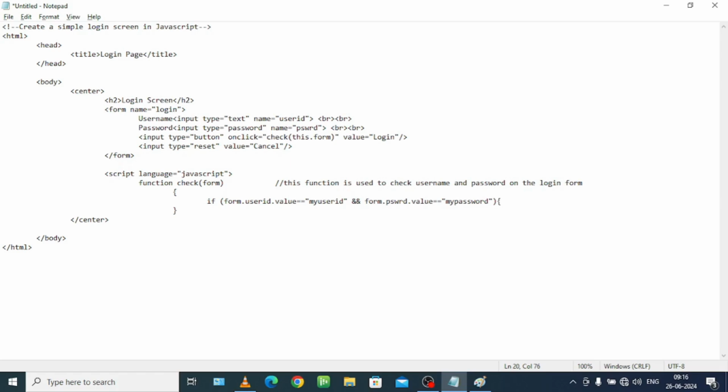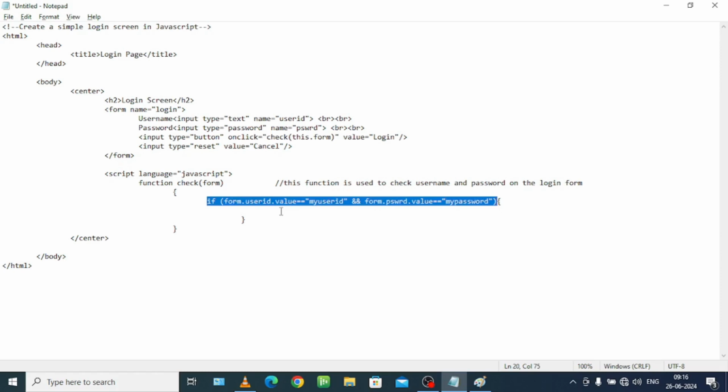So opening brace and closing brace once again, because here is a control statement where I have mentioned a condition. If the condition is this, then the result is this. So let me adjust these braces first. So if this condition is true, then the result will be displayed as window.